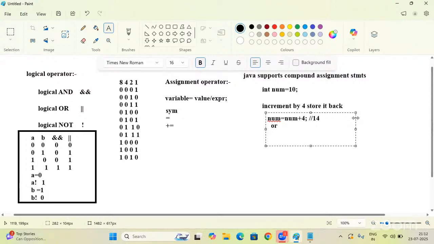So you can use it like this, or you can also have one more method that is called the compound assignment method. That is num plus equal to 4. It is the same operation as num equals num plus 4. I'm using the same variable to add 4 and store it back in num only. These are called compound statements.